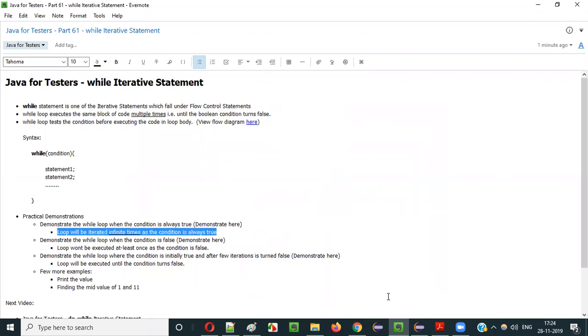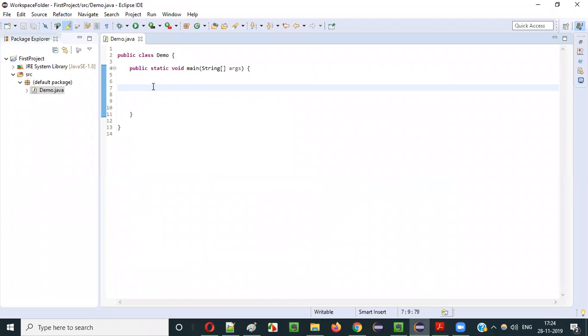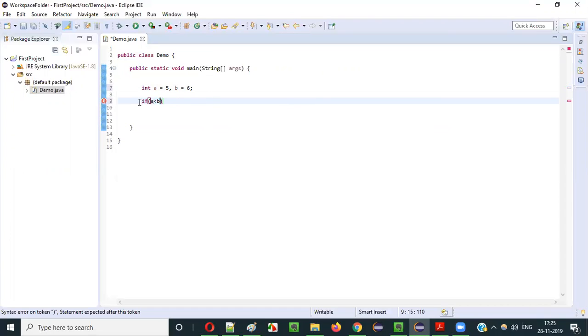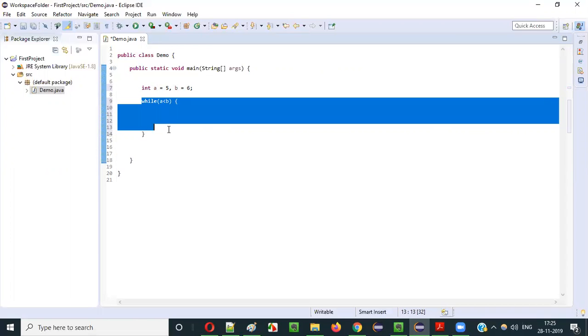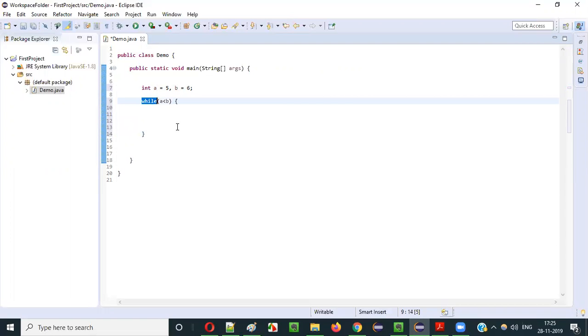Let me demonstrate it. Here I will say int a is equal to 5, comma, b is equal to 6, let's say. Now, in place of if, I will say while. While a is less than b. I'm demonstrating the while loop iterative statement, so I have to say while.